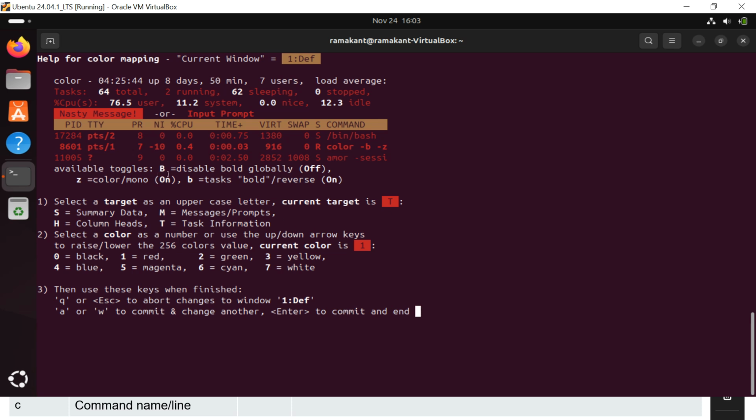So if you just see over here, you want summary data, message prompt, column head, task information. You can select each option and you can give different colors. Just like, let me select summary data. So I will press shift S, and what color do you want?